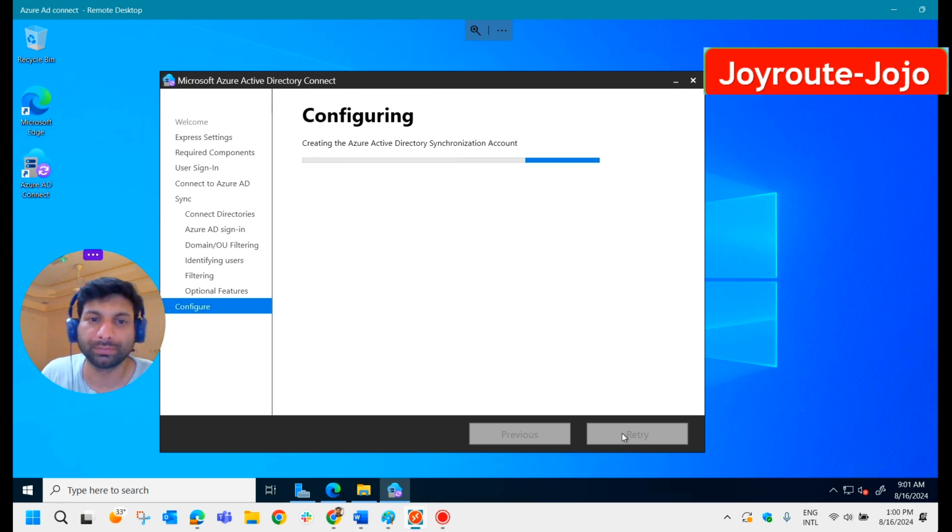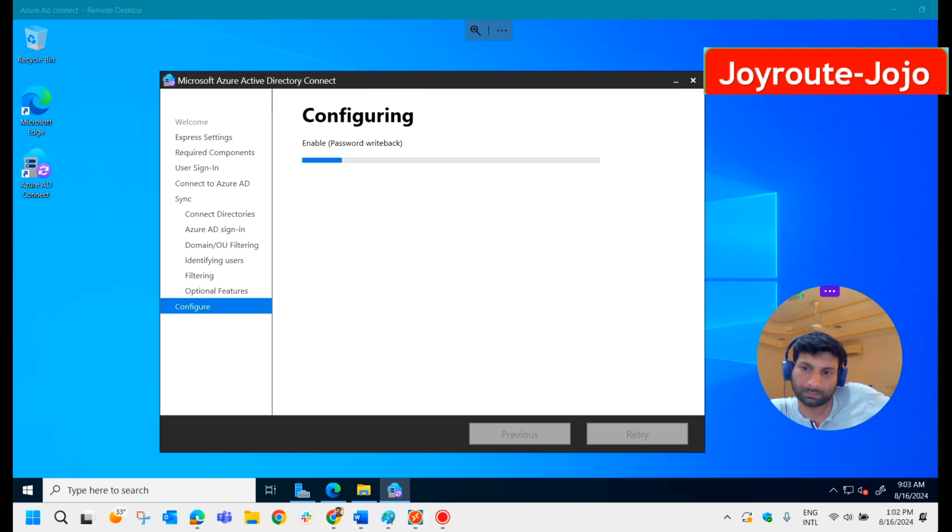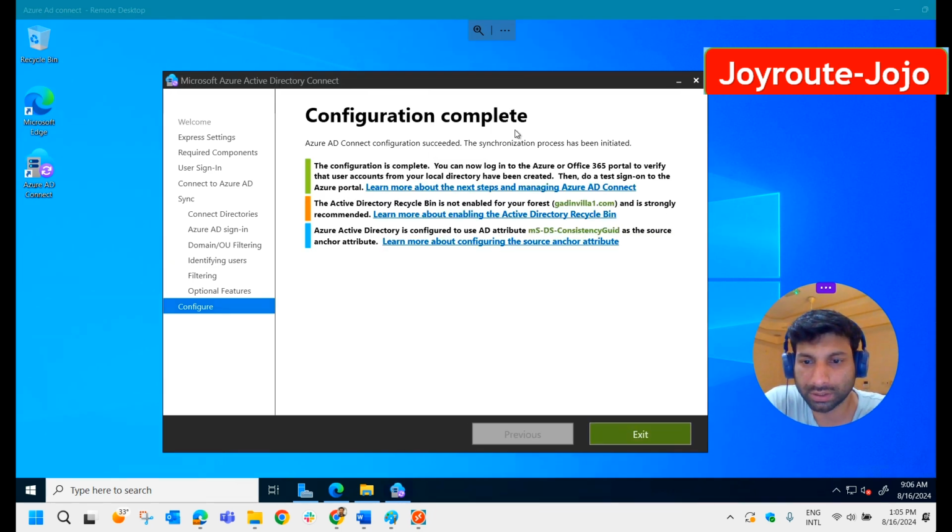It may take some time. Now it is configuring the single sign-on. Updating the synchronization rules, configuring guardianvilla.com. The configuration completed successfully.